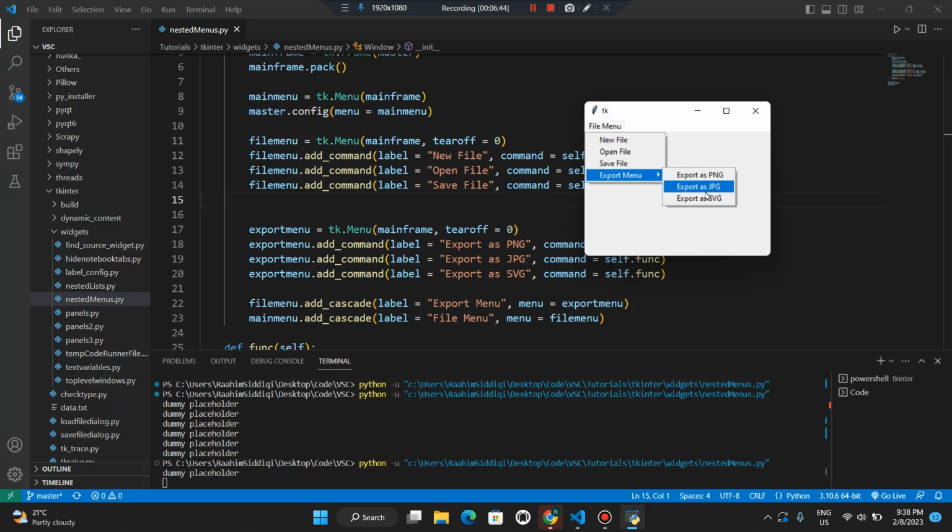And again, you can go ahead and nest another menu. You can add another menu into export menu. You can do whatever you want. This is the basic gist of it. Hope you guys enjoyed the video. There isn't really much to it. Once you learn how to do this, you're basically set.